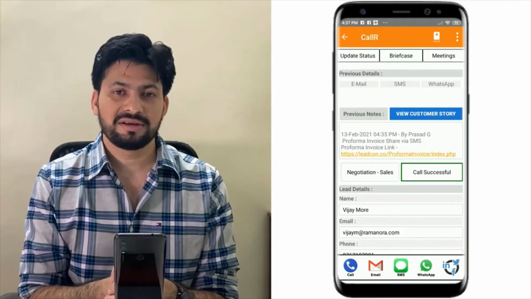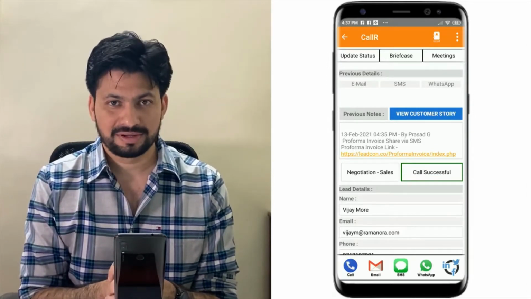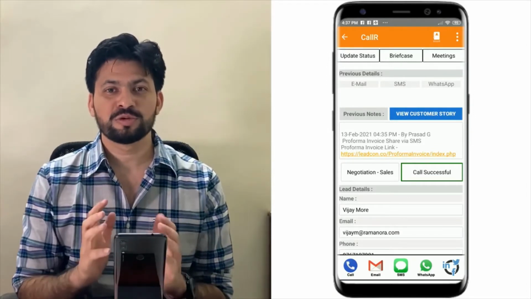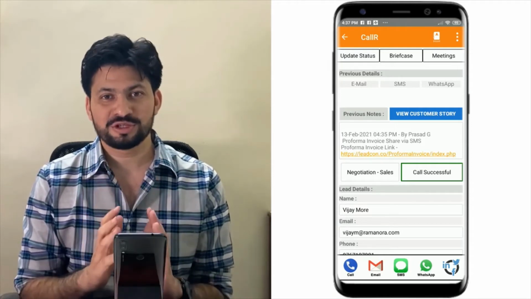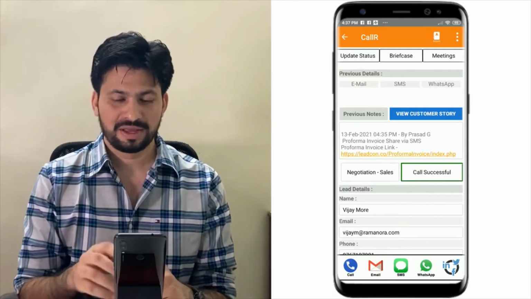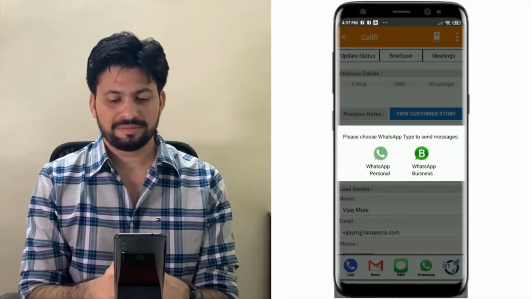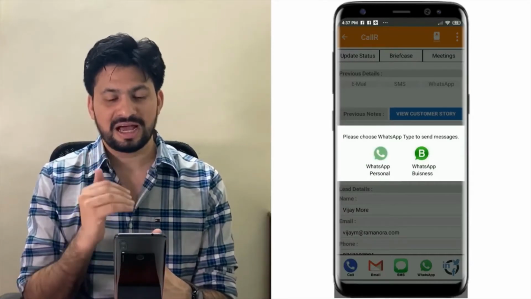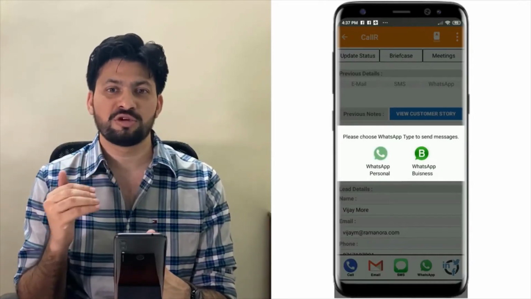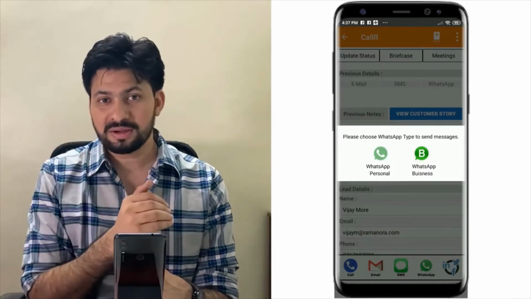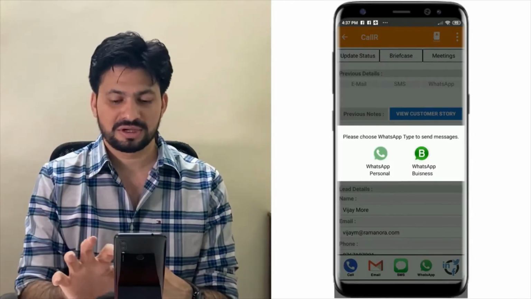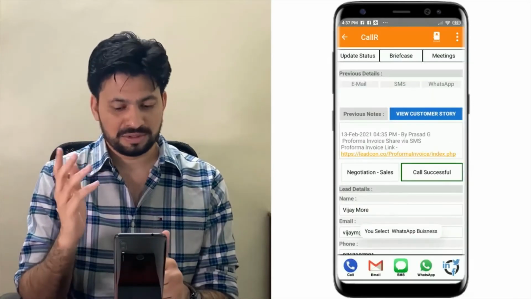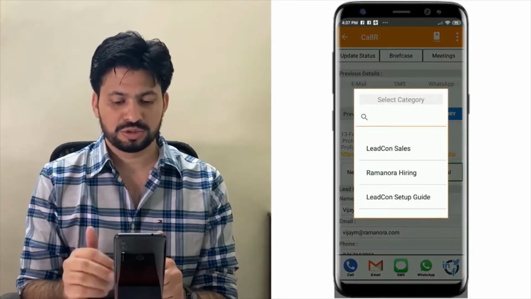So this was the part on this page, but now there's a special update that we have for you, and that update is of WhatsApp. With this new version, you are in a position to also send messages via business WhatsApp. Now if you go to WhatsApp, the first question it asks you is, how would you like to send your WhatsApp messages? Via WhatsApp personal or via WhatsApp business? I'm going to choose WhatsApp business.